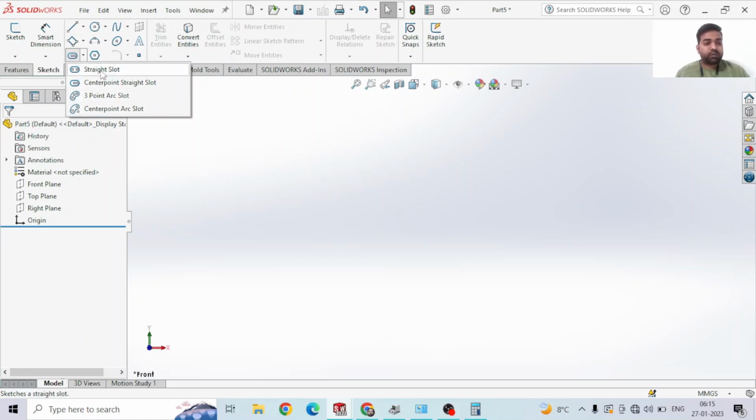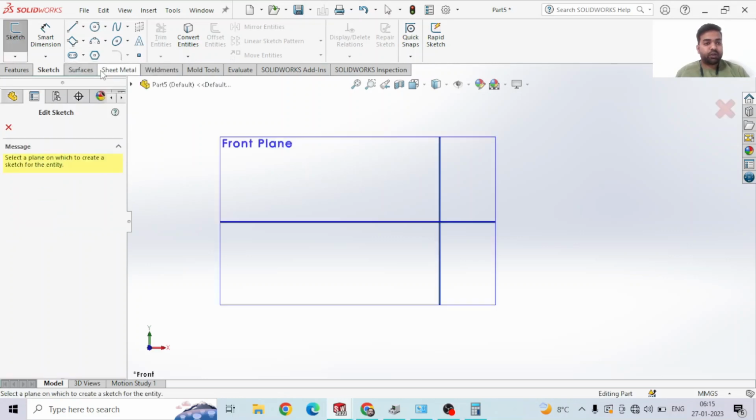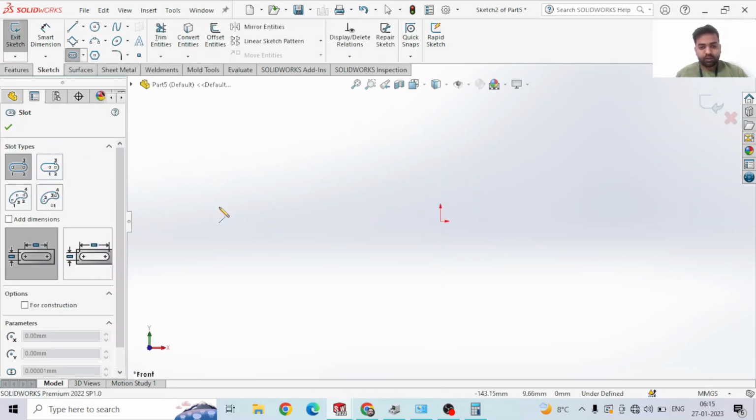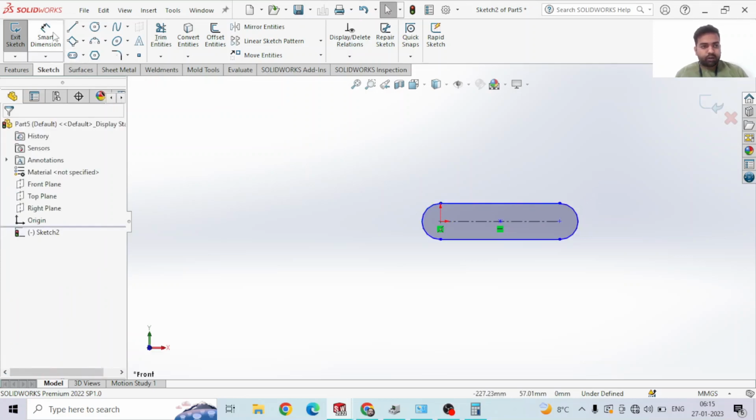Basically there are two types: straight and arc. Here the first slot is like this. Select the first slot, then select the plane, press the space bar, and then we can draw the slot this way: the first point, the second point, and then move the cursor outward, and then the slot will be created.